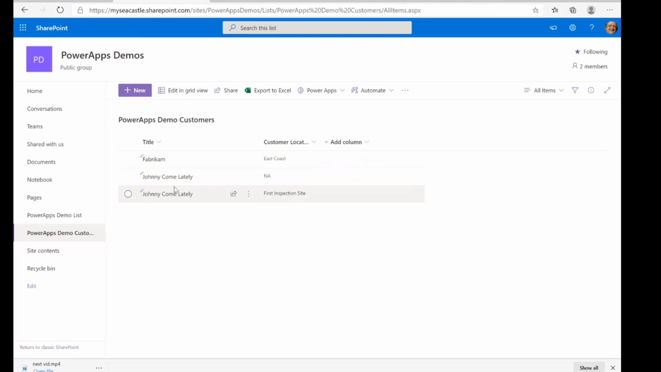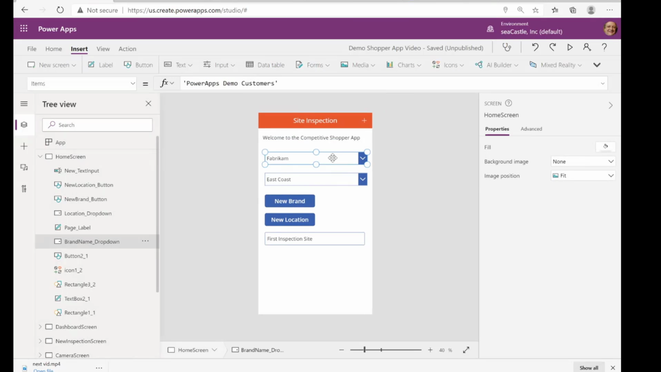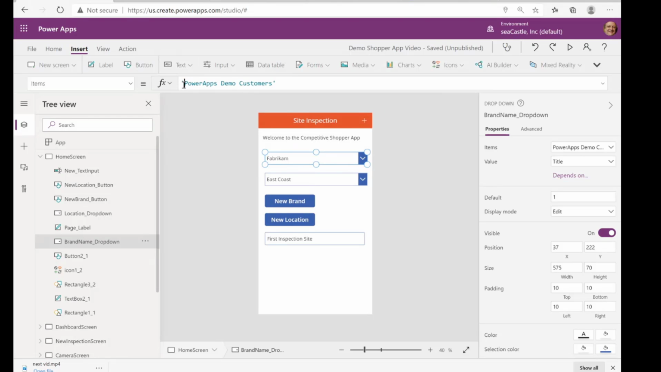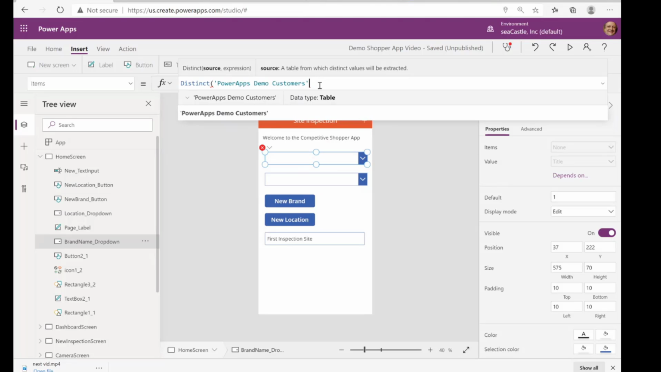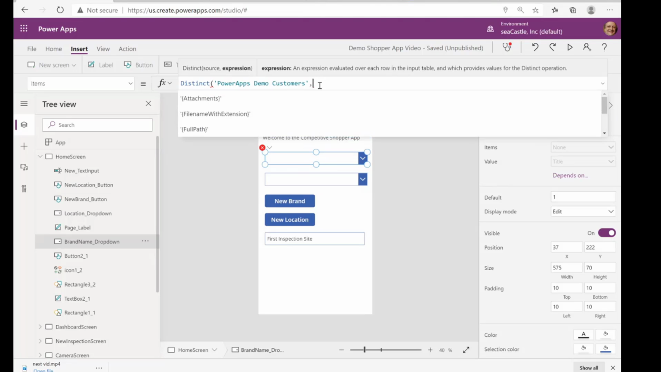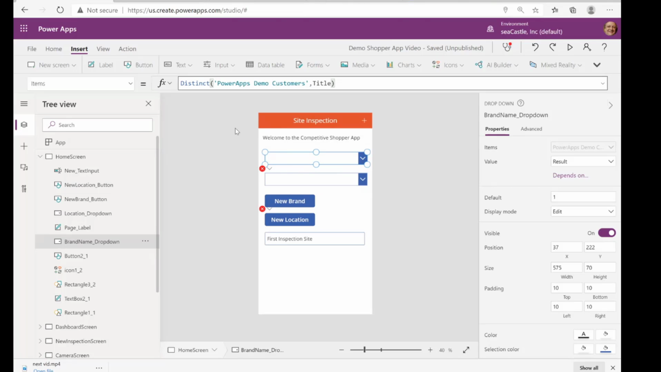So if you only want to see one of each of the unique values that's in that title column, then what we need to do is get the distinct values for those. So we'll click on that text field there, and we will again be looking to put in the distinct command, and we want the source to be the demo customers, and the expression that we want is again the title. We want the title from that. So scroll down all the way to title and close that out.